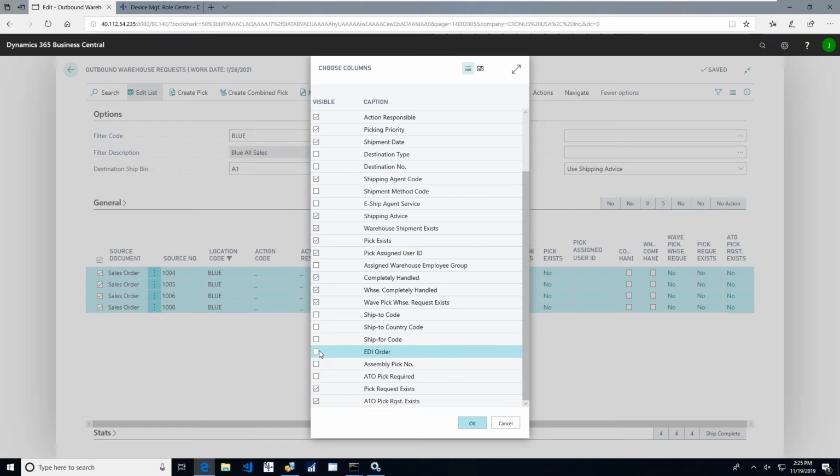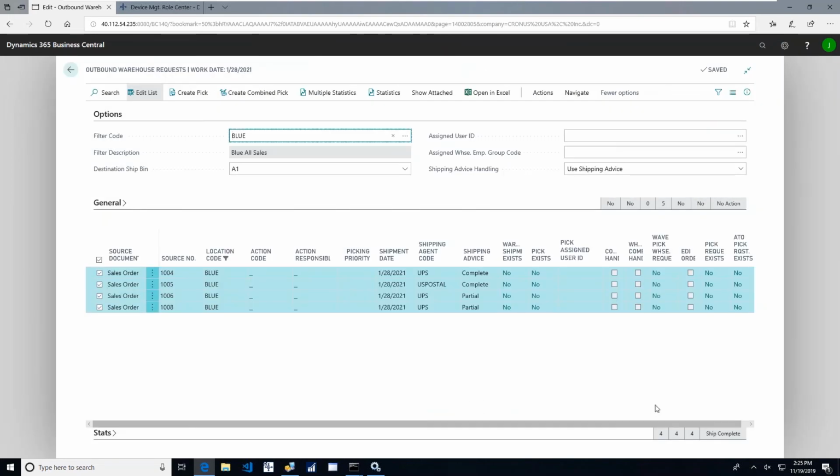There it is, EDI order. All right, so now if I had any EDI orders in here, I would filter for those, and that would be the first filter on my list. And then I would say, okay, I've got my EDI orders. Now where do I stand from an inventory position on these orders?